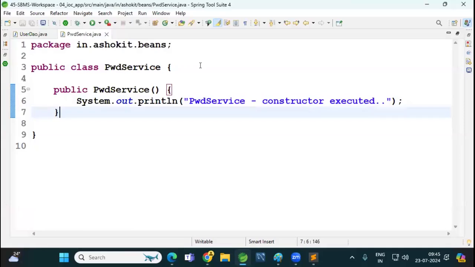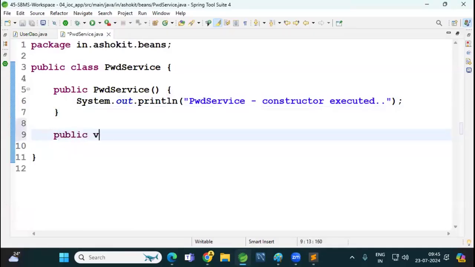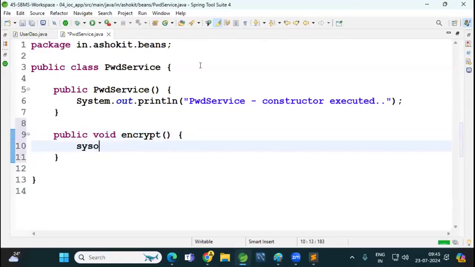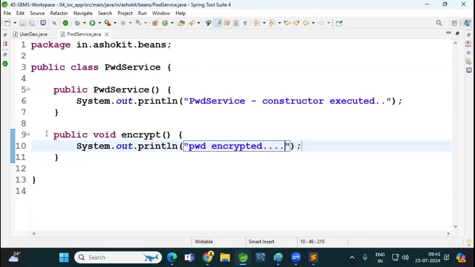So here also, I'm writing one dummy method, public void encrypt. This method is responsible to encrypt the password before saving the record into the database. Password encrypted. Just one dummy message. How to encrypt the passwords, that we will discuss in our course, right? Here we need to understand how to manage our classes as Spring Beans. So I'm giving the encrypt method, which is going to encrypt the password.